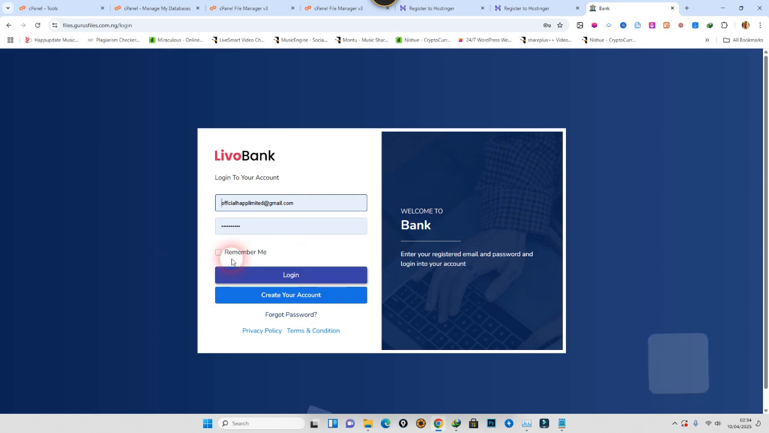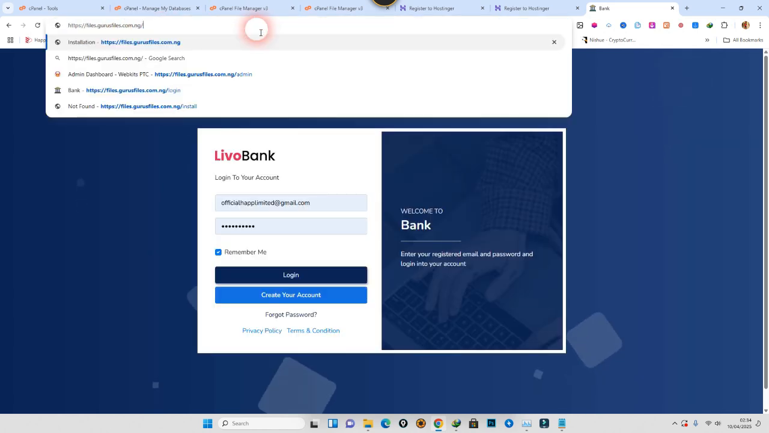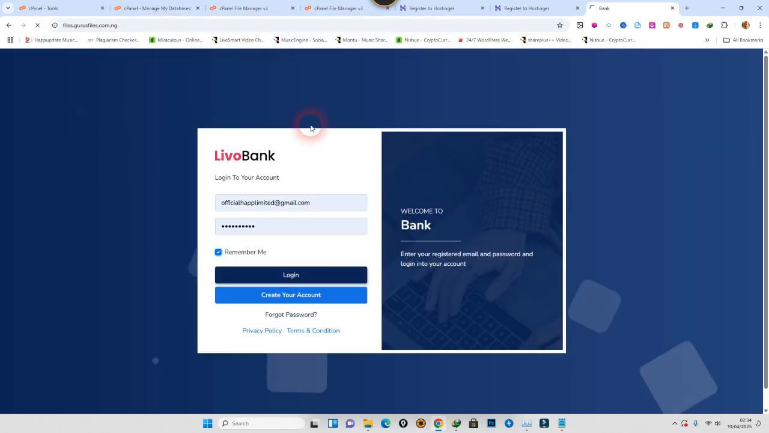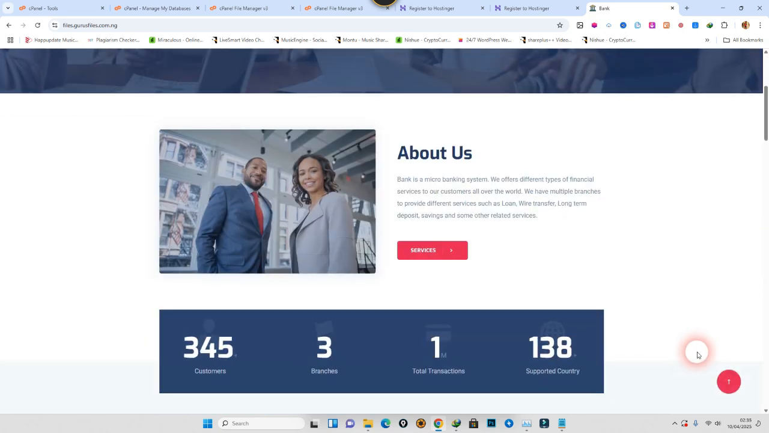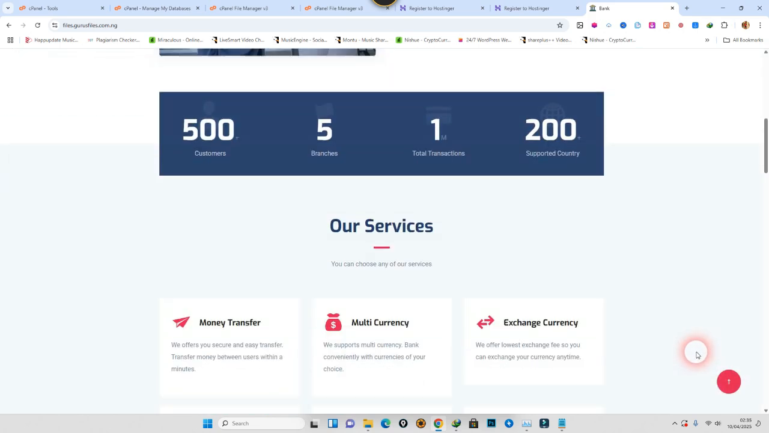Okay, so guys, we are at the back end now. This is not the back end though, but let's go to the front end. You can see, wow guys, this is the front end of the website. This is how it looks. You can see the front end of this website.